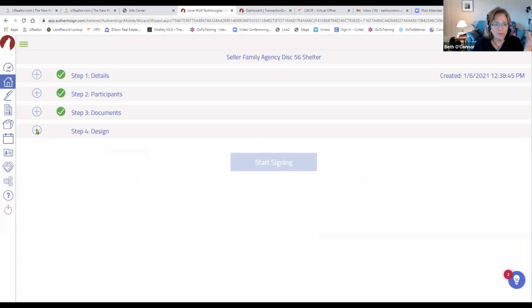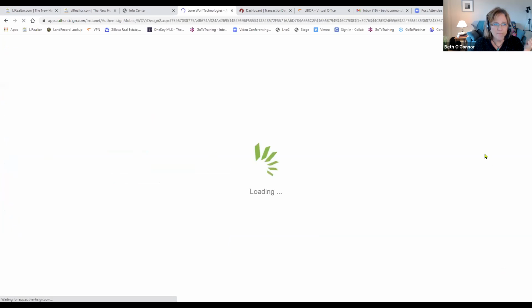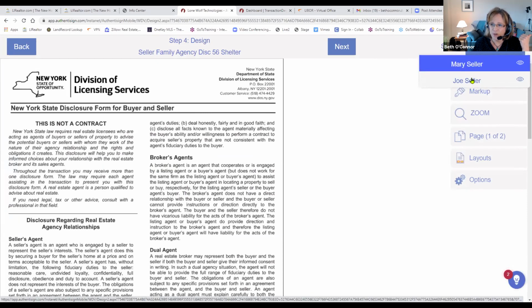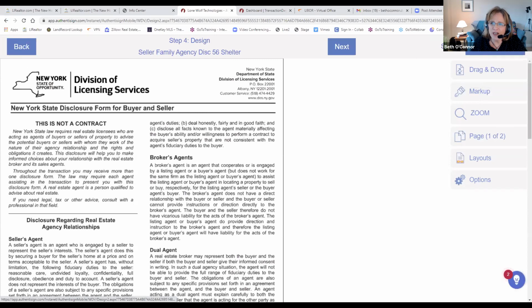So we're going to click on the plus sign. Now the key here is to pay attention to whose name is in the top right here. Mary Seller right now is who I'm working on, but after I'm done with Mary's signing blocks, I would then go over to Joe's signing blocks. Okay, some of your forms are pretty complex, how they have to be set up. Your fair housing one, I'm sorry, your lead paint and where they click the radio buttons and all of that is more complex. So just make sure you're paying good attention here.